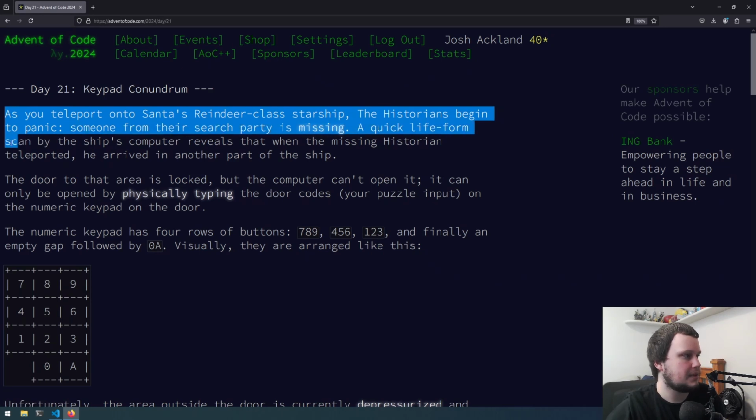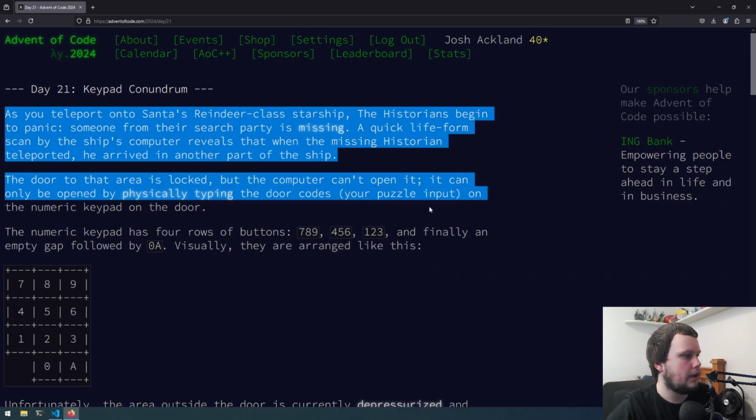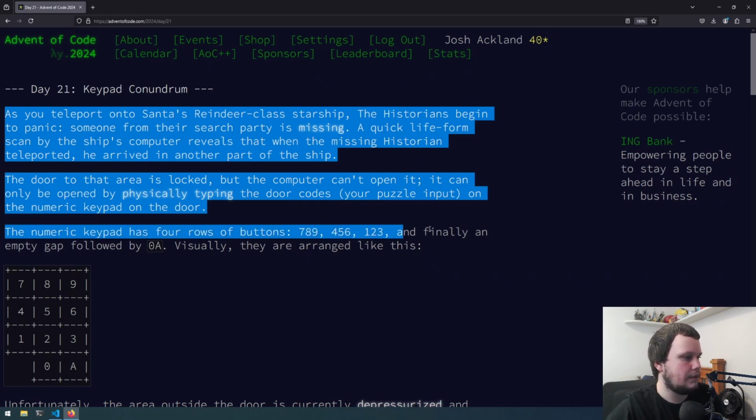A quick lifeform scan by the ship's computer reveals that when the missing historian teleported, he arrived in another part of the ship. The door to that area is locked, but the computer can't open it. It can only be opened by physically typing the door code, the puzzle input, on the numeric keypad on the door. The numeric keypad has 4 rows of buttons: 7, 8, 9; 4, 5, 6; 1, 2, 3; and finally an empty gap followed by 0 and A. Visually, they are arranged like this.